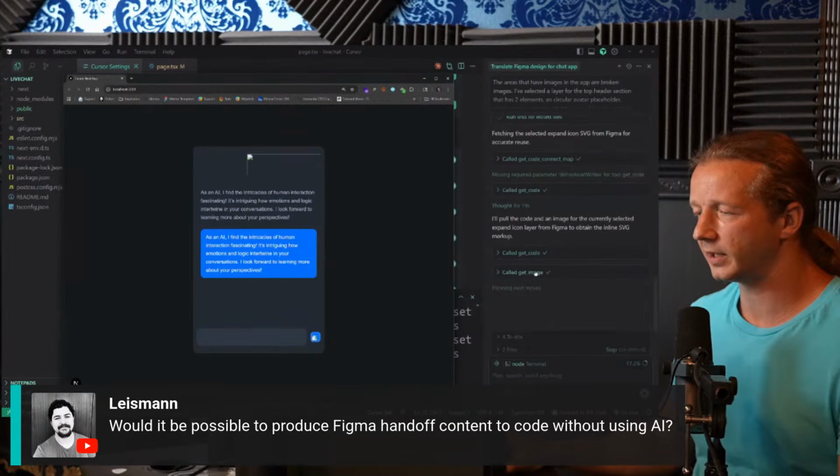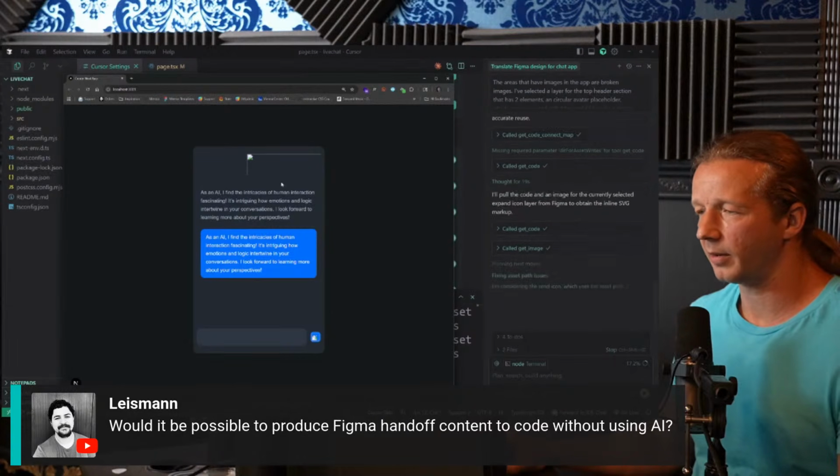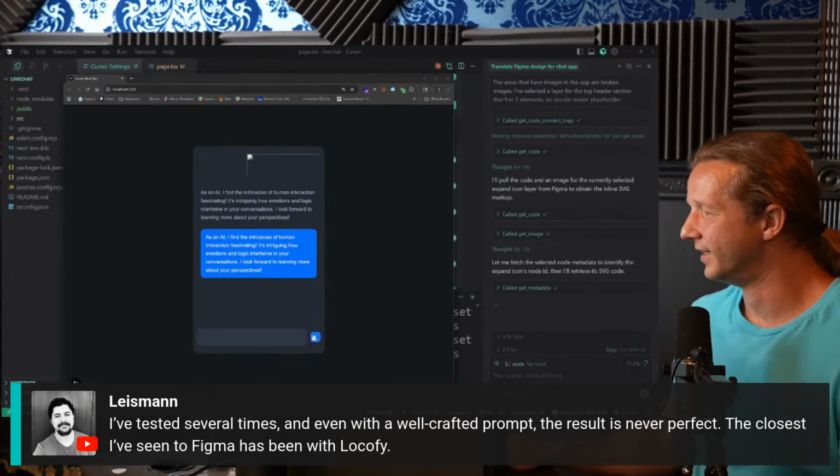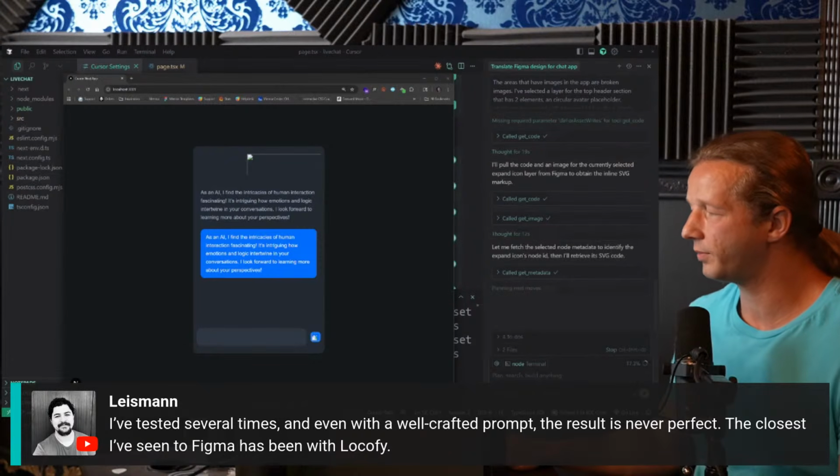Let's see if this thing is actually going to work. I hope to God. We don't want to get stuck on stupid things like this, and then I might have to do things by hand. Oh, that's so scary. Another comment: I've tested several times, and even with a well-crafted prompt, the result is never perfect. The closest I've seen to Figma has been Locofy. I have to look into that.